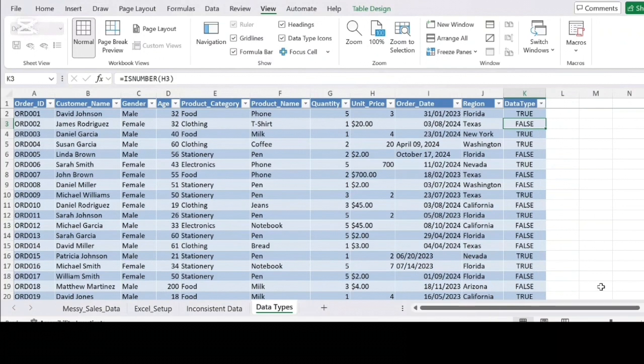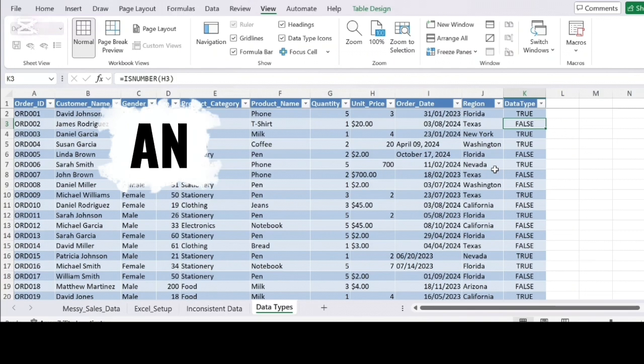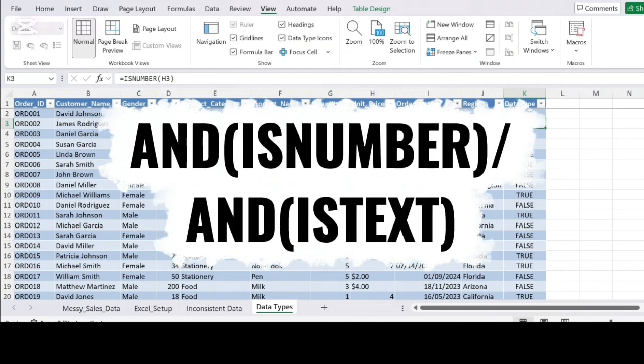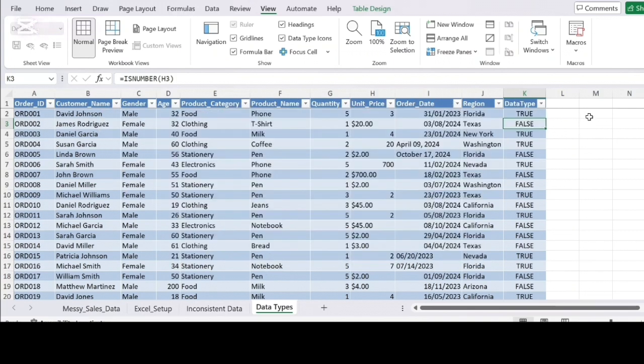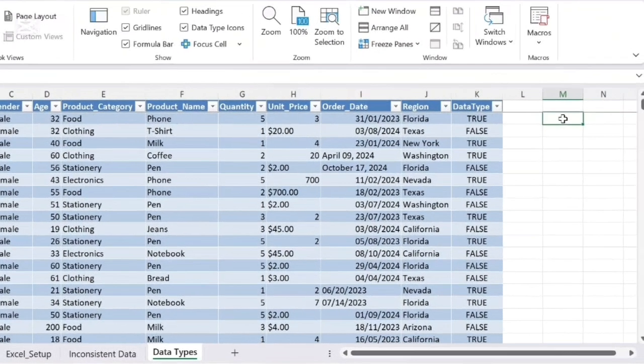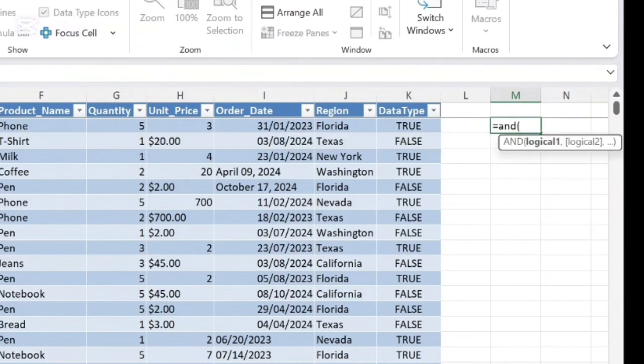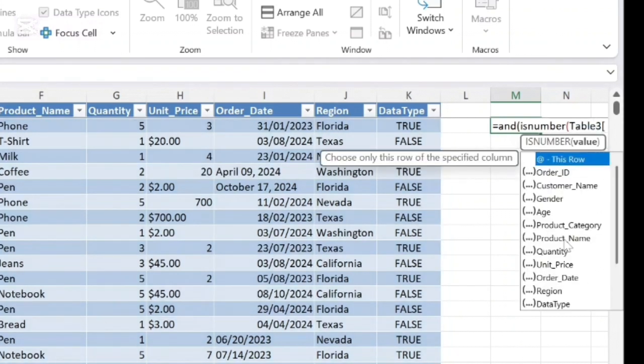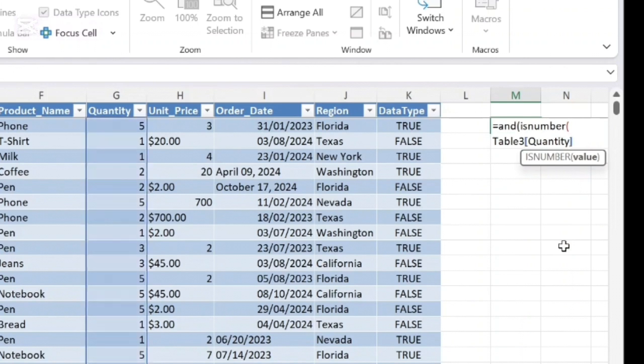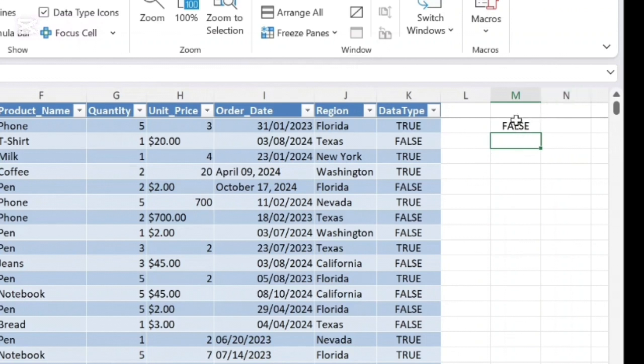There's also another method that doesn't require us scrolling down or using the filter drop down, and that is the AND ISNUMBER or ISTEXT function. For instance, if you want to check whether quantity has the correct data type, which is numbers, we can use equals AND ISNUMBER. And here we are going to use the table 3, and the column is quantity. So you see we get a result of false. This tells us that quantity has a combination of text and numbers.